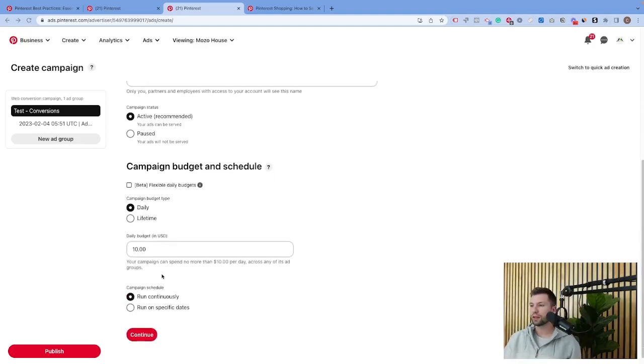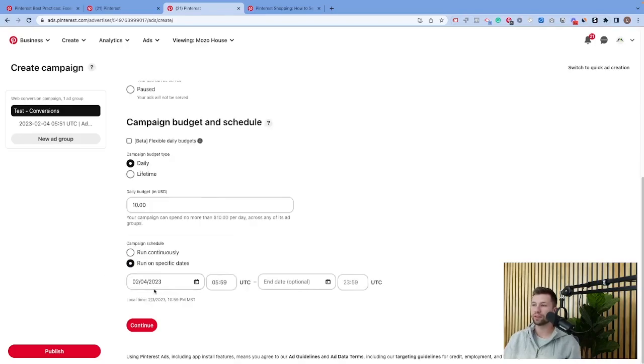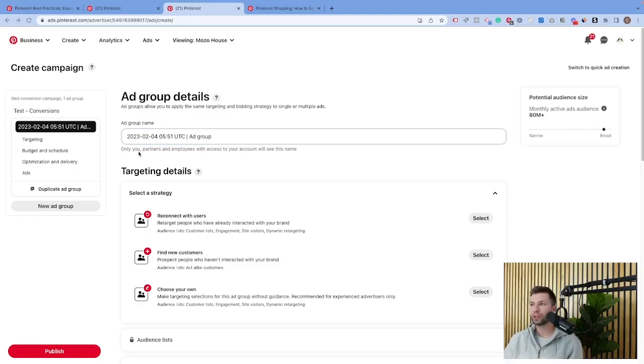So we're just going to set that at $10. And then you can see here you have the option to run continuously on that daily budget or run on specific dates, for like a weekend sale, for example. Now we're going to hit continue. And that is then going to take us to the ad group.